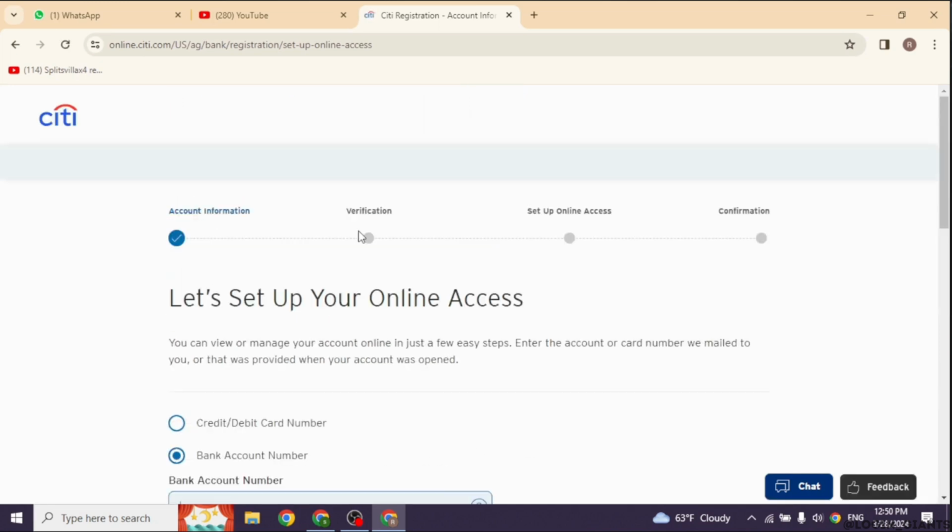In the next page, you have to go through the verification. You have to provide some personal details. After you do that, you have to head towards the next step, that is set up online access. You will need to generate an ID and password for your account. And lastly, you have to provide the confirmation. After completion of these steps, you will be good to go. You have just set up online access for your Costco Citi Card account.